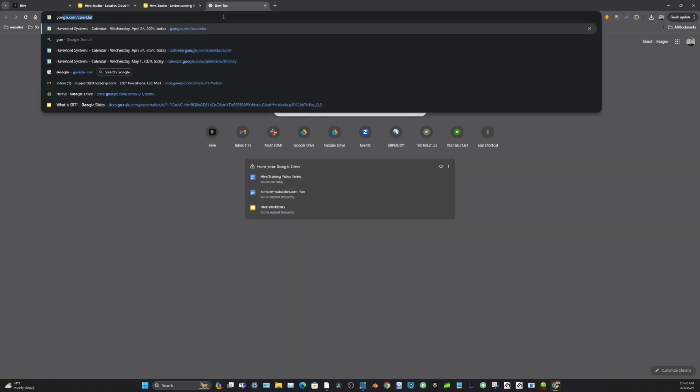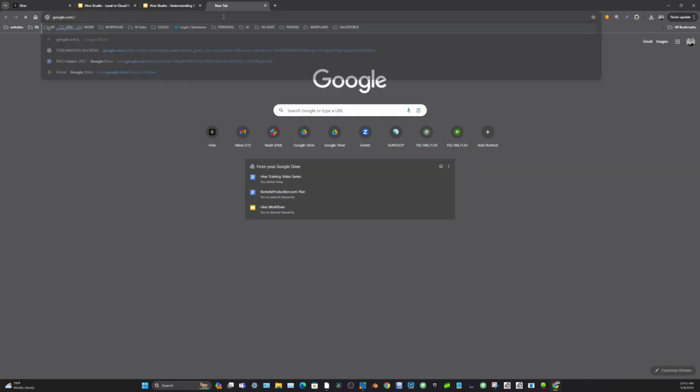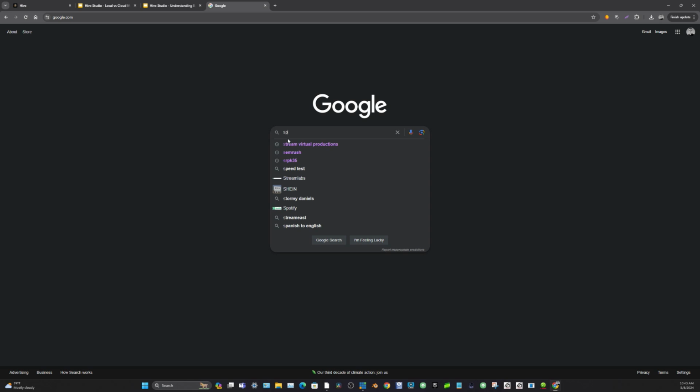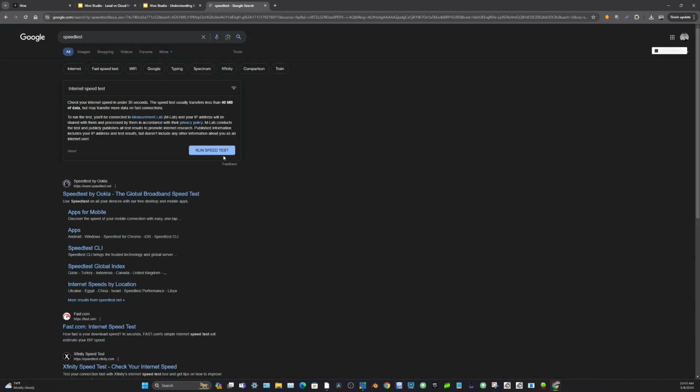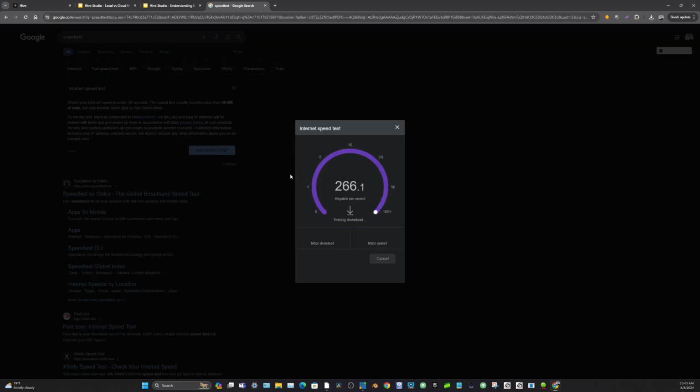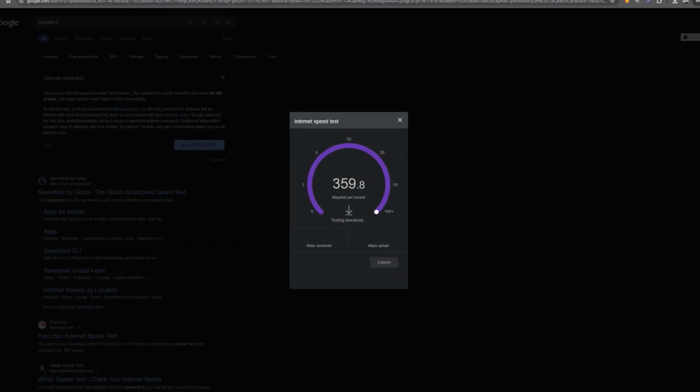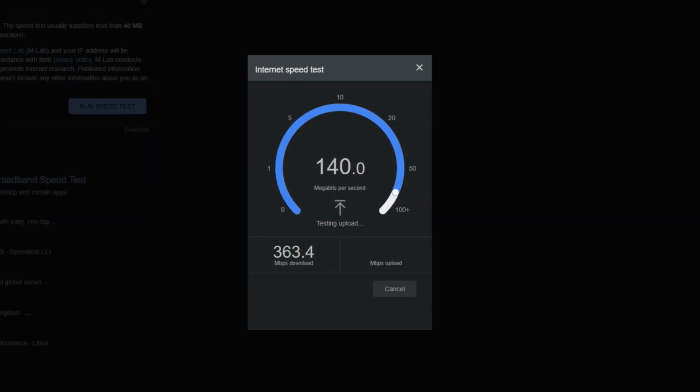We'll go to google.com and we'll run a speed test really quickly. They'll do it right in the browser for you, and we'll see that my download speed is almost 300. We've got a pretty good connection here. And then it will also give you the upload speed. And my upload speed is almost 200. I didn't know it was so good.